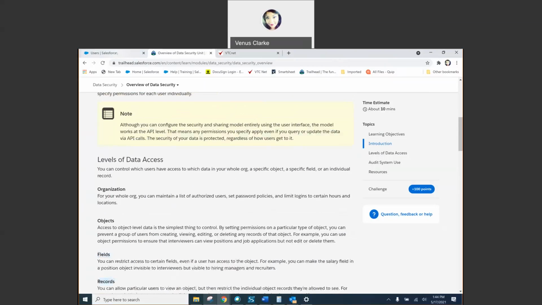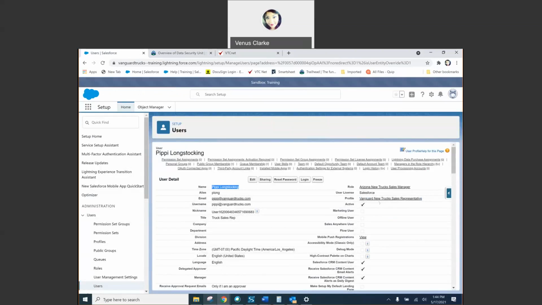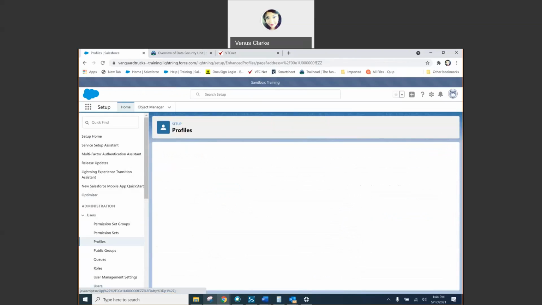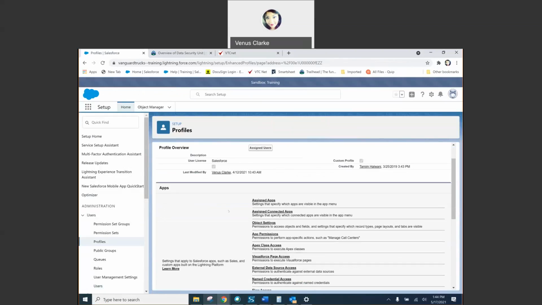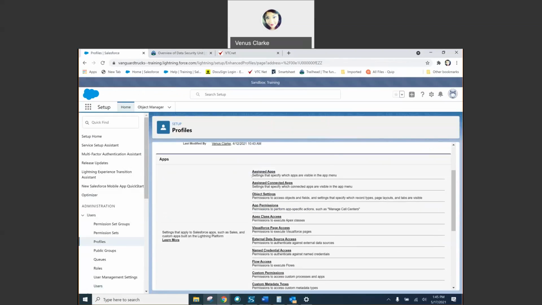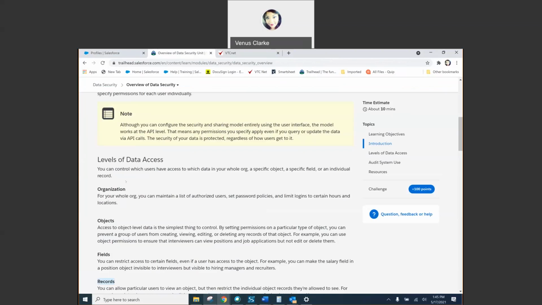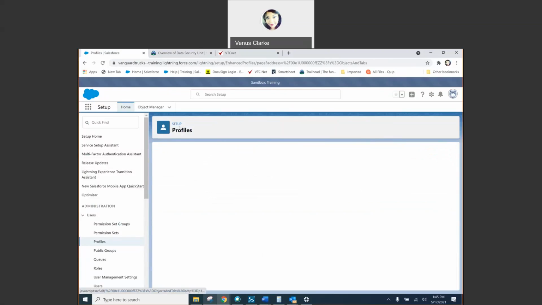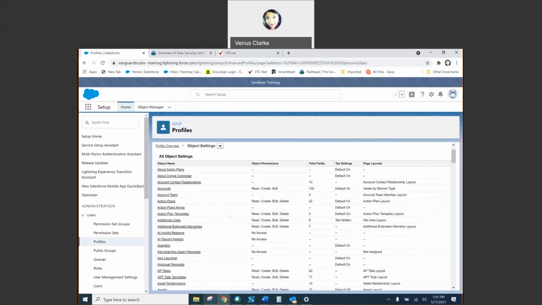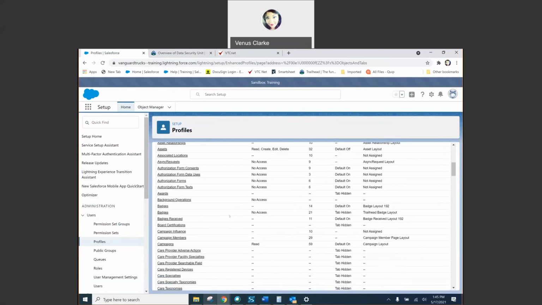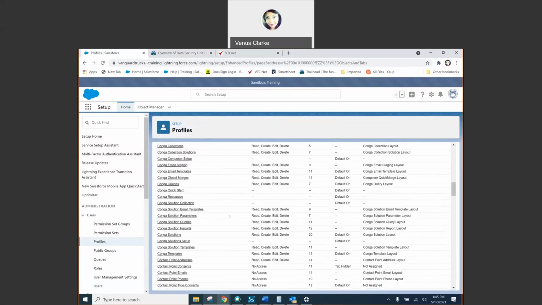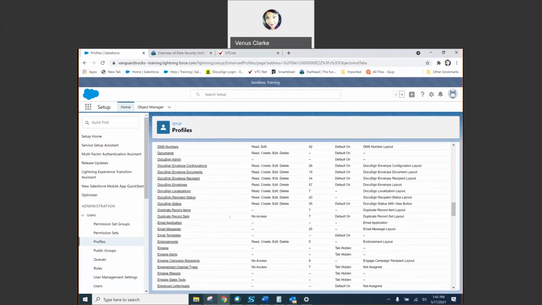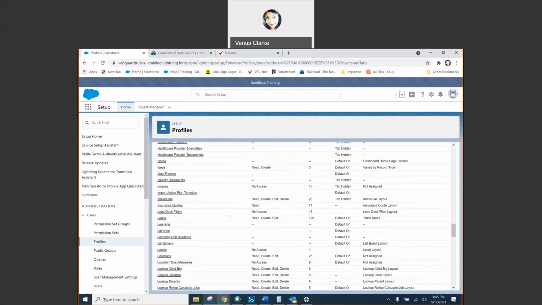Let's take a look at our user Pippi Longstocking. She has this particular profile. When you dive into a user's profile, here's where we talk about everything that you can see. So over here, right now, we're talking about object level security. So if you see here, object settings. That means anyone with this particular profile, this is their object settings by object. And of course, objects are the different things that we can view in Salesforce, from our contacts, our opportunities, our prospects, and so on and so forth.